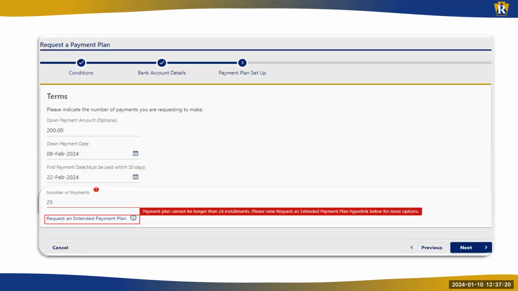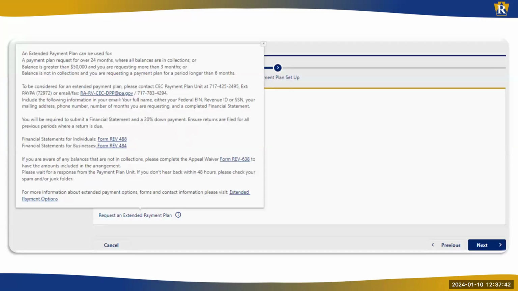Okay. In this example here, you can see that I tried to request more than 24 payments, and it did receive an error advising me I've exceeded the maximum amount of payments allowed. When this happens, an additional hyperlink appears for requesting an extended payment plan. By clicking that link, it will provide additional information on how to contact the Customer Experience Center regarding a longer term payment plan and what information will be needed to complete this review with the Customer Experience Center.